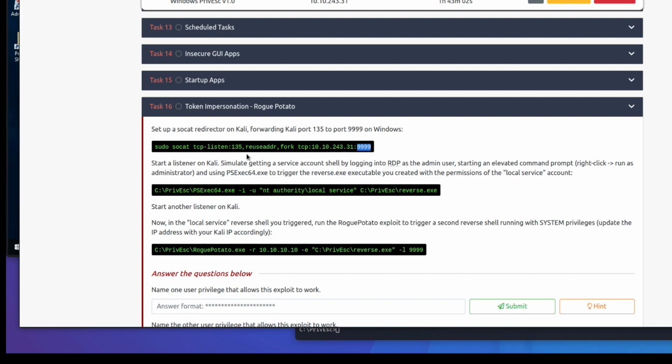And so what this does is we basically just send the request to our attack machine that then redirects it back to the Windows machine to port 9999. So that's what this one line does right here. And then when we run Rogue Potato, we just tell it our remote IP address, the shell we want it to execute, and that we're going to be listening on port 9999.